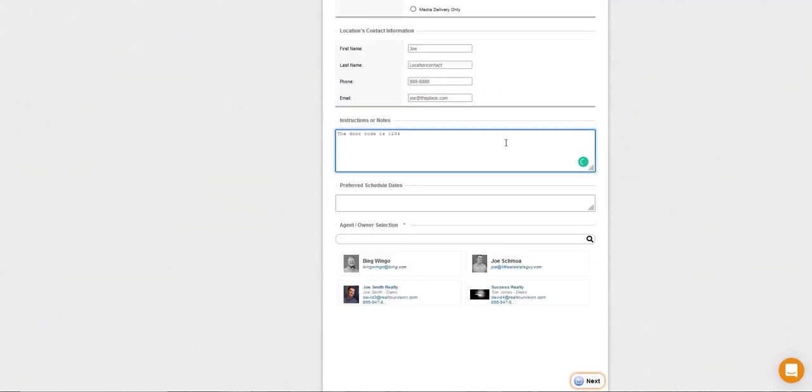Instructions or notes is next. This is where any requests regarding the shoot go for the photographer to reference. Door codes, key spots, links they may need to access, or anything extra goes here. Preferred schedule dates is where you can put in the days and times you have availability for the shoot.